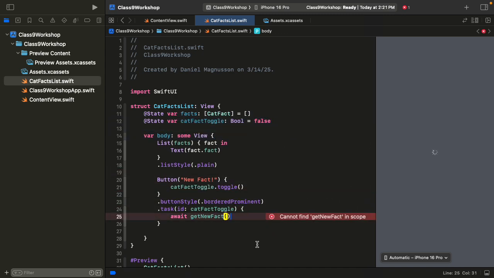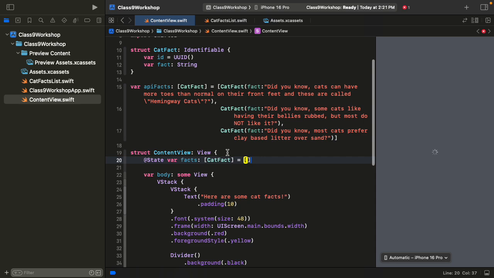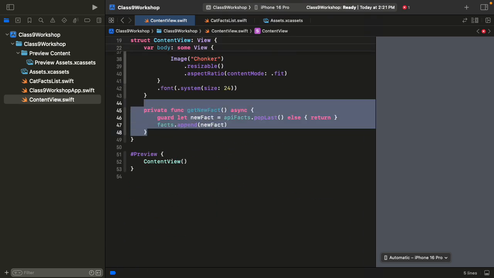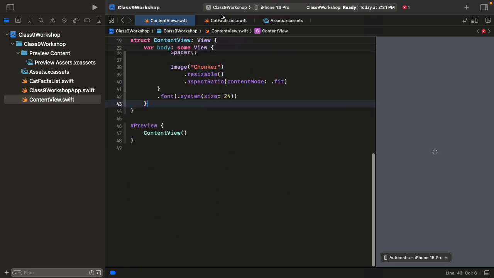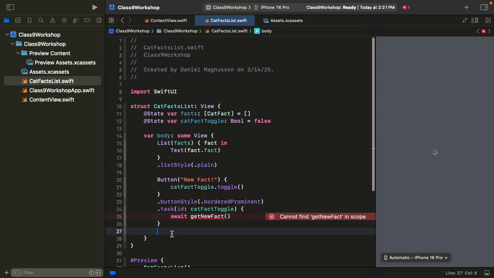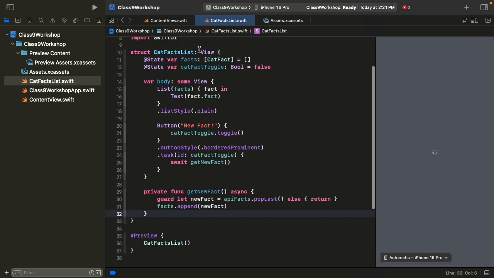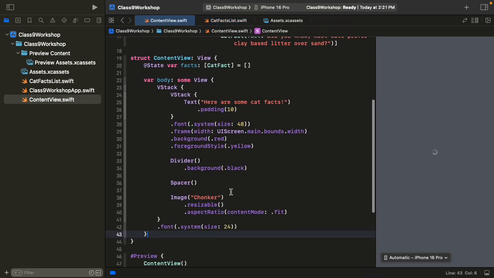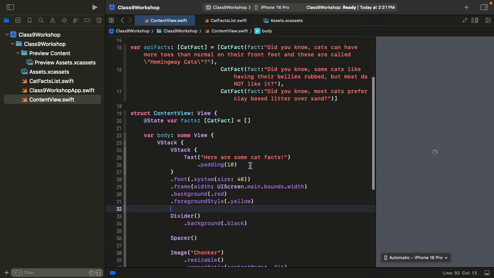Great, cool. And then, oh, right, get new cat fact, right? That's not here, right? So we need to move that over, okay? So we move that over here, outside of body, like so, okay? Great. All right, so this should now compile, but we're not gonna get our list, right?